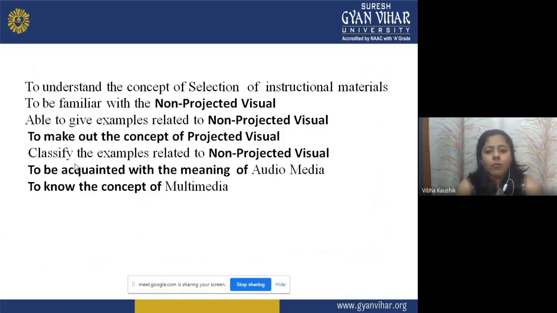Now, what are the learning objectives? The learning objectives of today's topic are to understand the concept of selection of instructional material. What is the concept or the meaning of selection of instructional material? To be familiar with non-projected visuals, able to give examples related to non-projected visuals, to make out the concept of projected visuals, classify the examples related to non-projected visuals and projected visuals, to be acquainted with the meaning of audio media, and to know the concept of multimedia. These are the learning objectives of today's topic.